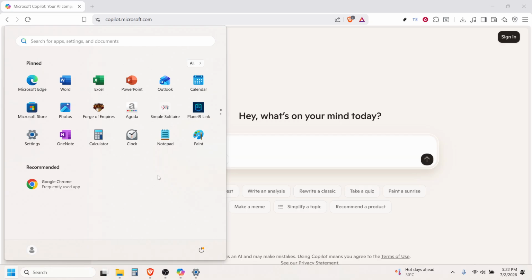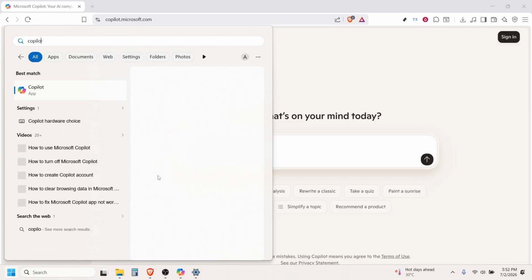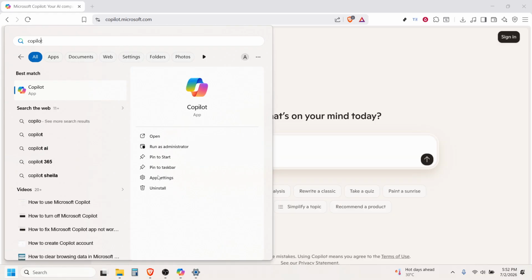Once the search bar is active, type Copilot. As you type, Windows should begin showing search results related to the Microsoft Copilot app. Make sure you're selecting the actual Copilot app result so you can access the right settings page. If you see several options, take a second to look carefully before clicking.